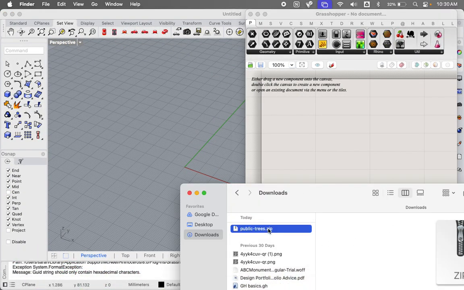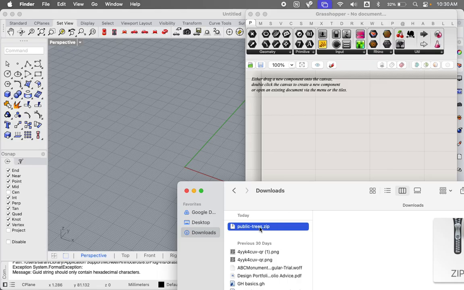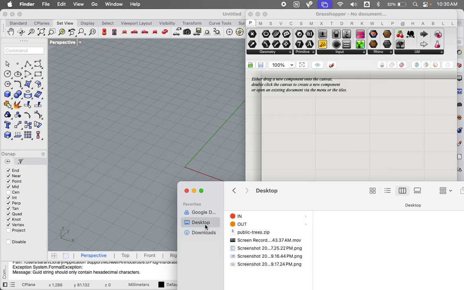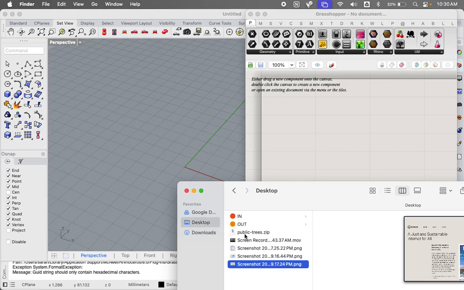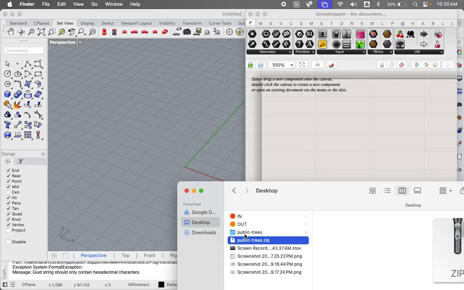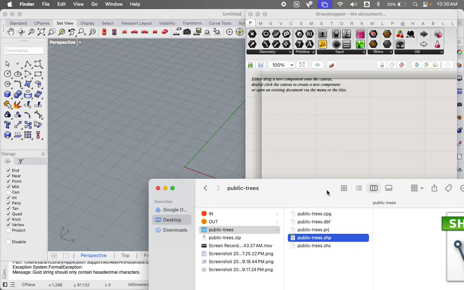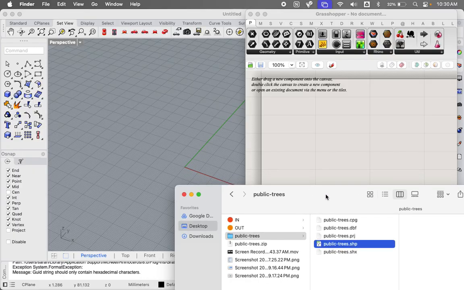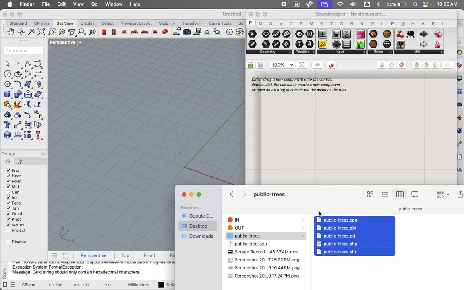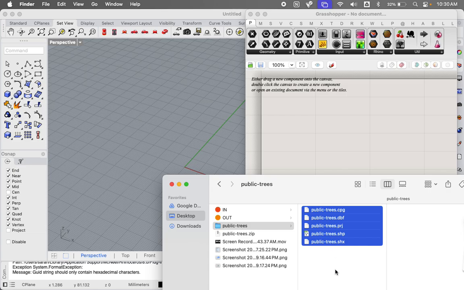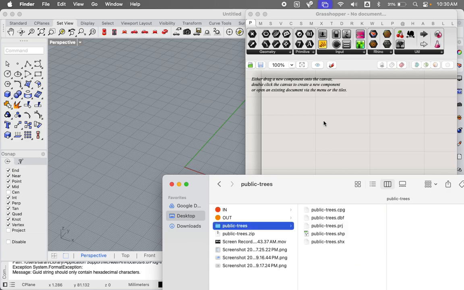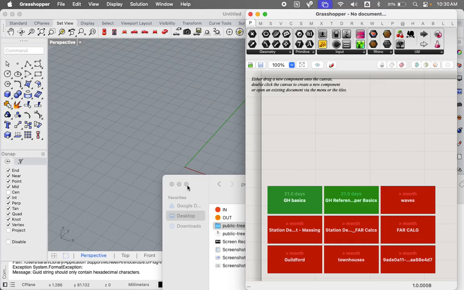I will navigate to my little downloaded zip folder. Maybe I'll put mine on my desktop for a sec. And I'll make sure that this is unzipped before we do anything. So on a PC, you're going to have to right click and extract these files. Same as the process for contours, building footprints, any of that good stuff. And we've got our usual suspects in here, our nice public trees files. I'll pop back into Grasshopper and start a new file.